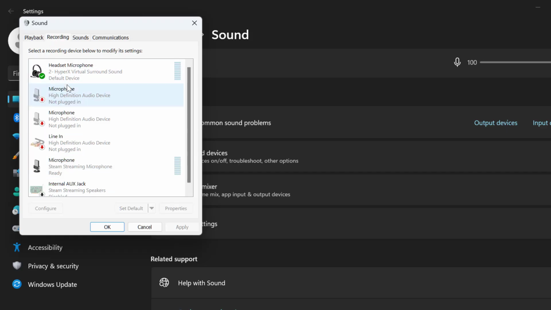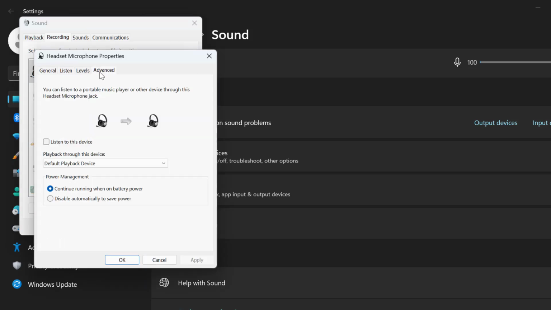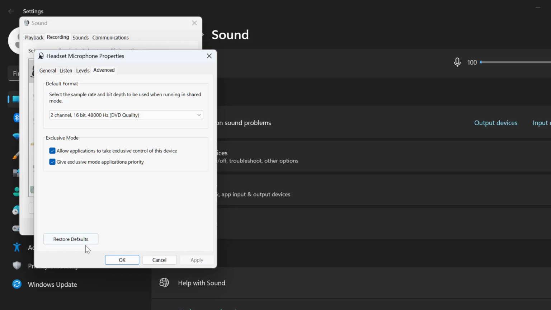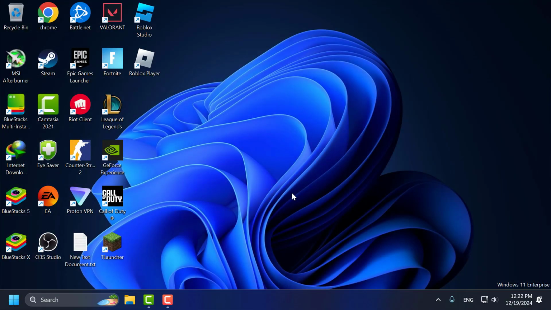Now go to recording tab, right click on your microphone device and select properties. Go to advanced tab and select restore defaults option and select apply and OK for changes. And now click on OK. And that's how you can reset sound settings on Windows 10 or Windows 11.